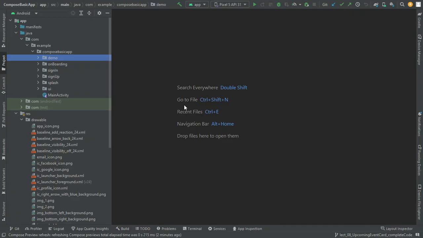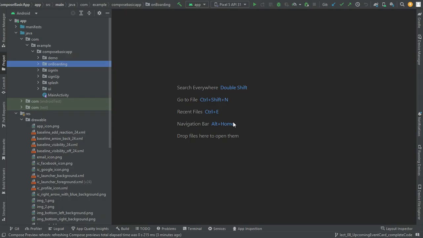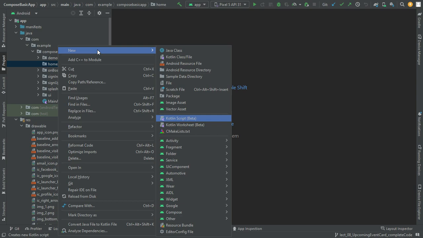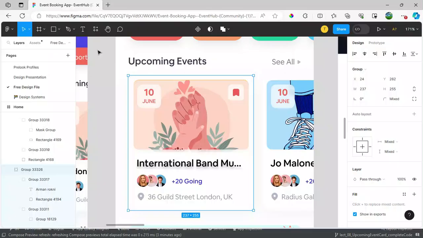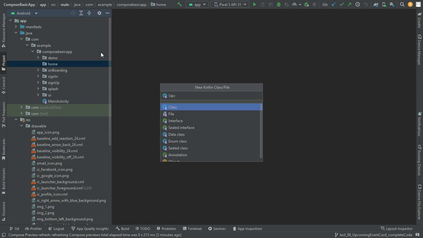Here I will create a new package for this screen, and it's a home screen. And here I will create a new file. I will name it upcoming event card.